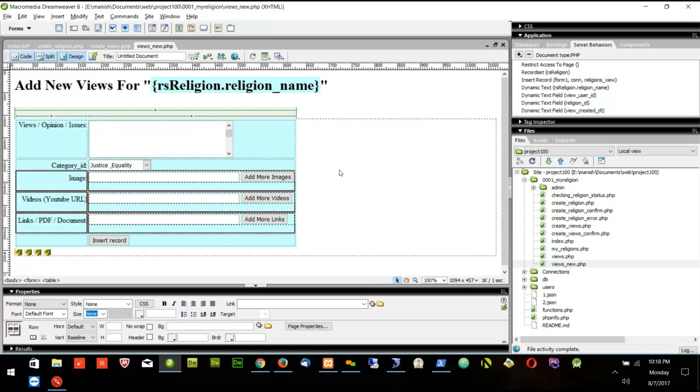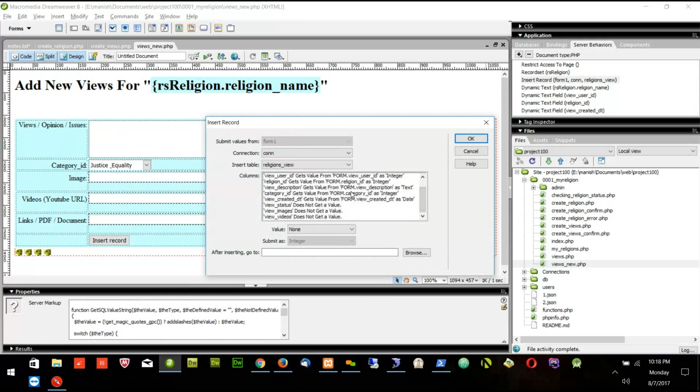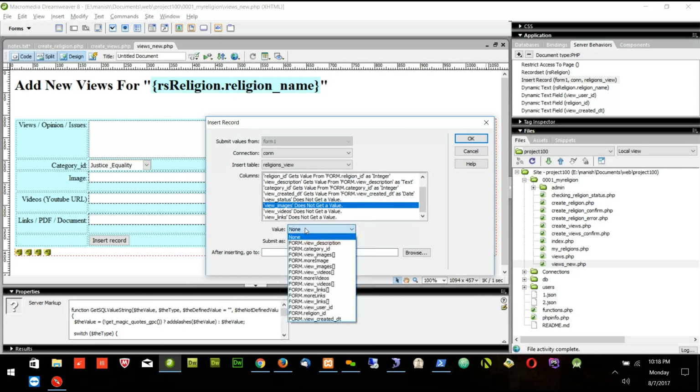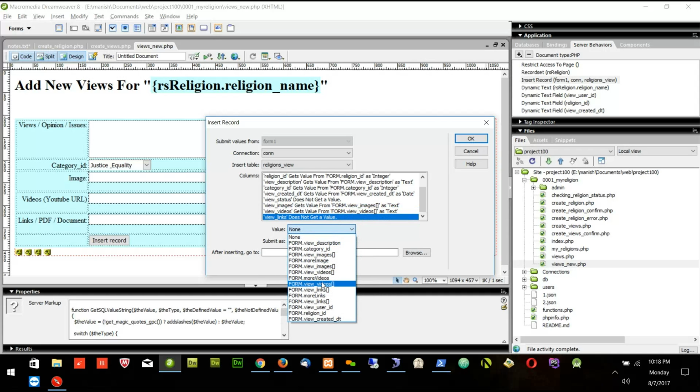So before making that, let's see what our insert record is saying. So insert record is not taking any of these values. So let's make this available. So for view images, I will take view images. View videos, I will take view videos. View links, I will take view links. Form.view links. Okay, I'll click OK.